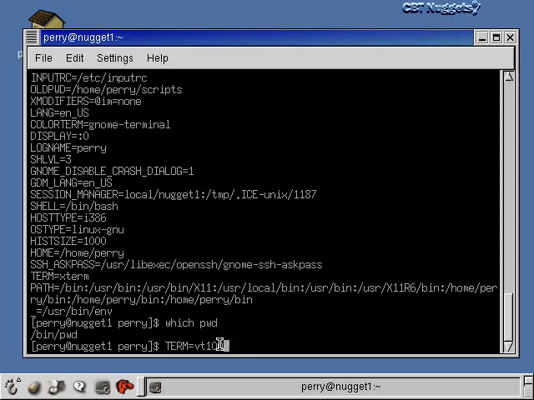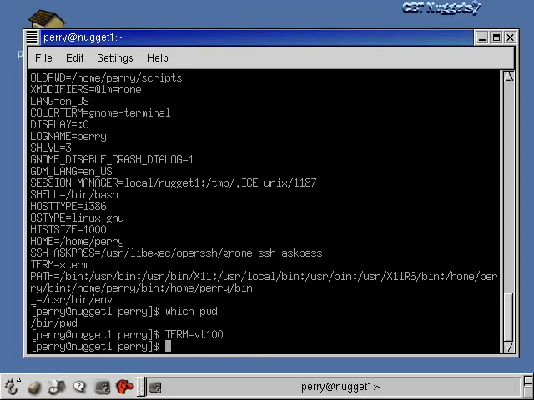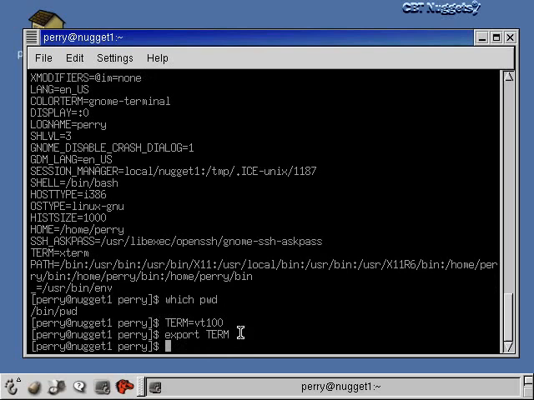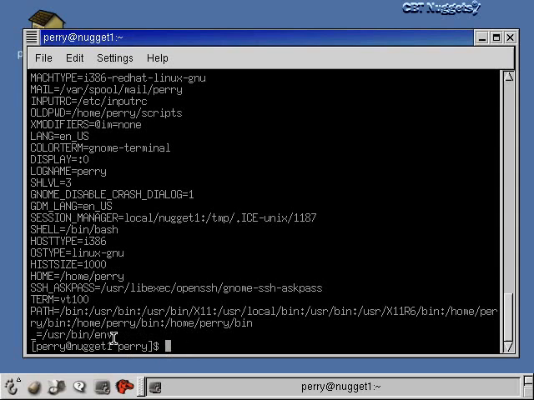All right, so TERM=vt100 will do that, and then what you do is you say export TERM. Now this makes the TERM variable that you just set take effect. Okay? And now if you do an env again, you'll see down here the TERM variable is now set to vt100.